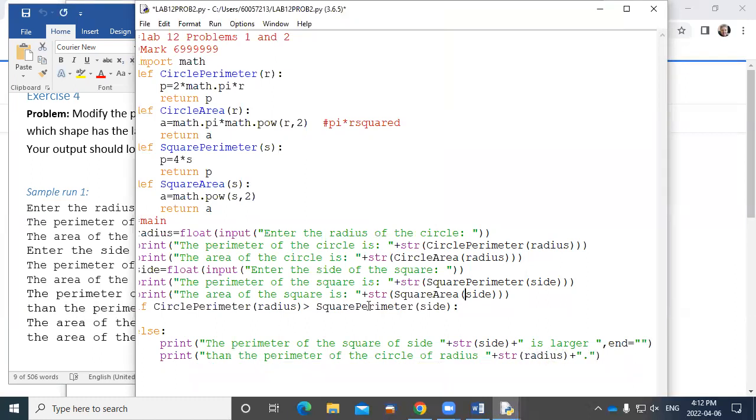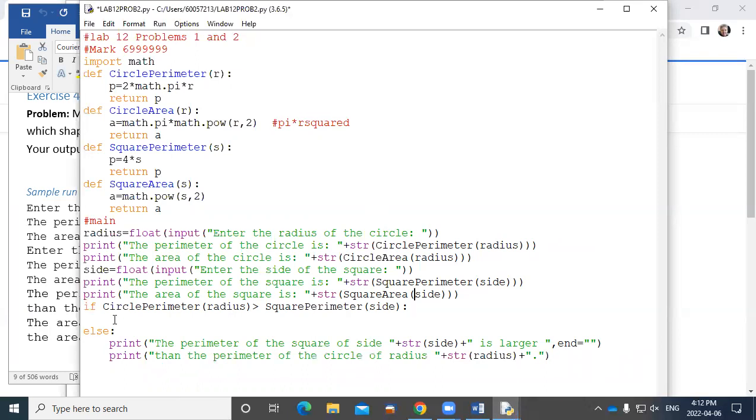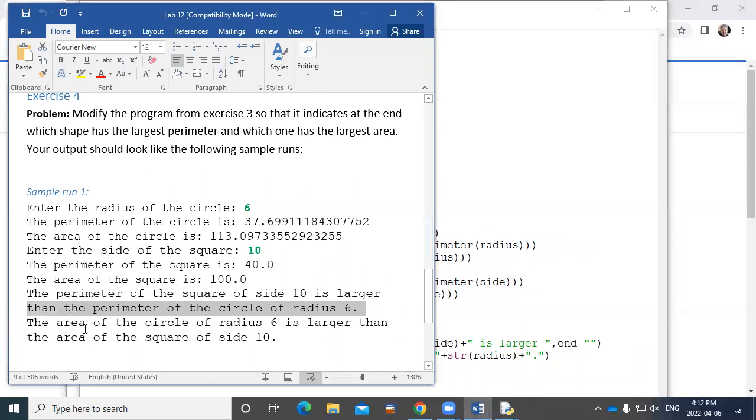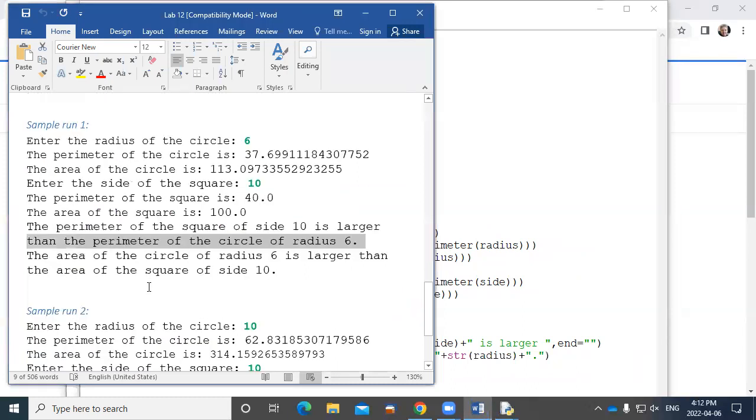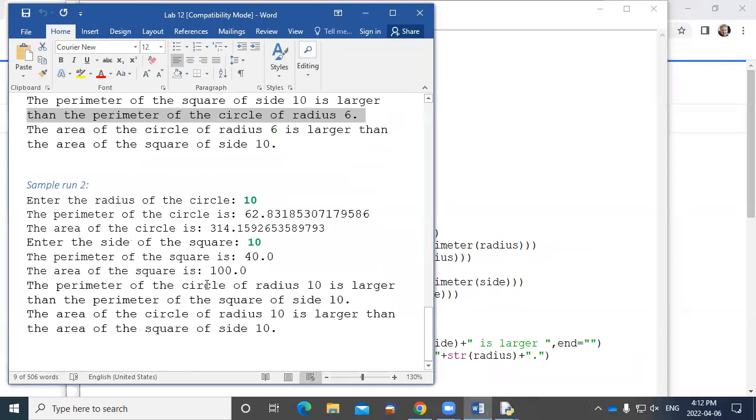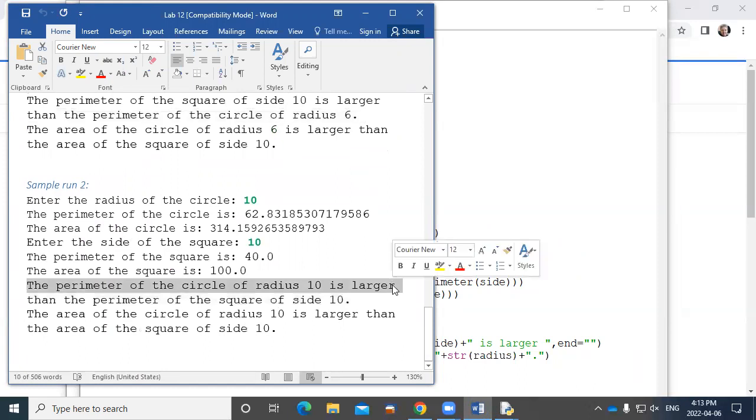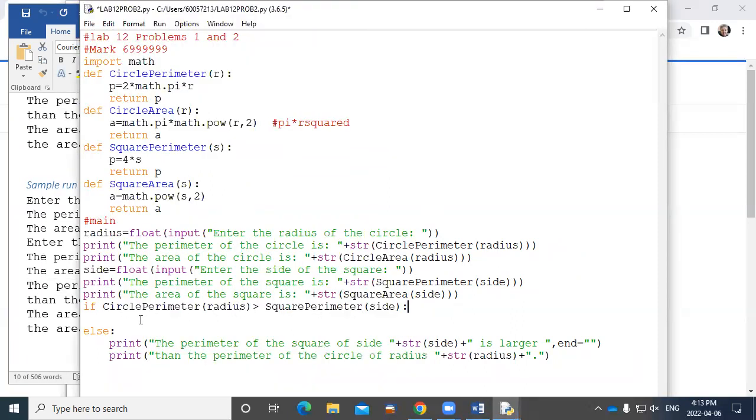So that's what happens if it's not. So what happens if it is? We have two other prints. It doesn't even have them here, is it? The circle. So I have to make them up. Oh, it's in this other sample run, right? The perimeter of the circle is bigger. So I can take that. So if the circle is bigger, then I use this one. And so that's going to be here.